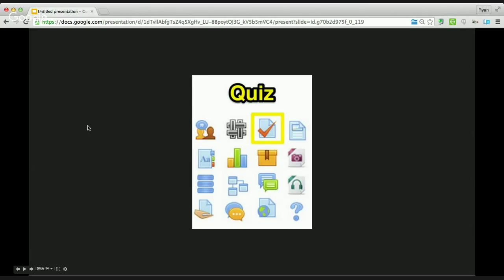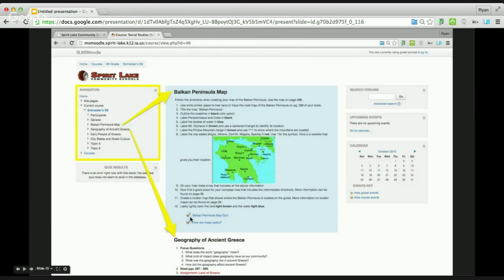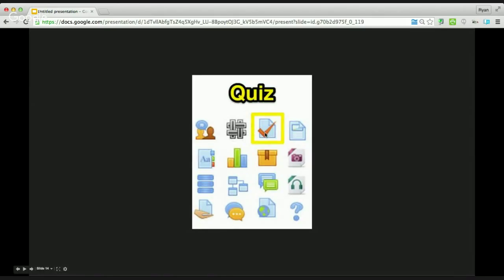These are the different icons that you will see when you are on Moodle. And it's important to know what the icons mean so you know just what is being assigned to your students. If you see this piece of paper with a check mark in it, that means there is a quiz. So if I go back to Mr. Schneider's, I see that there's 2 quizzes right here. One is a Balkan Peninsula map quiz, and the other is How Are Maps Useful quiz. That's identified with this icon.